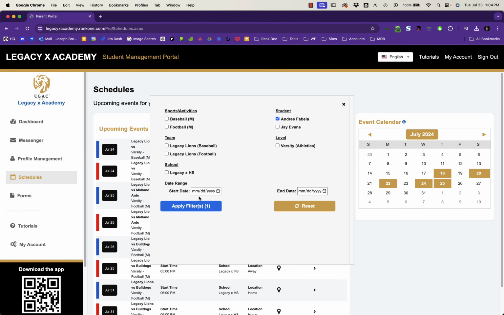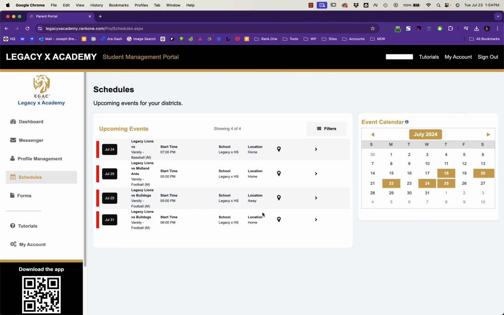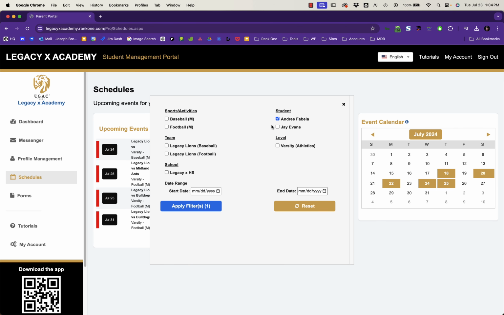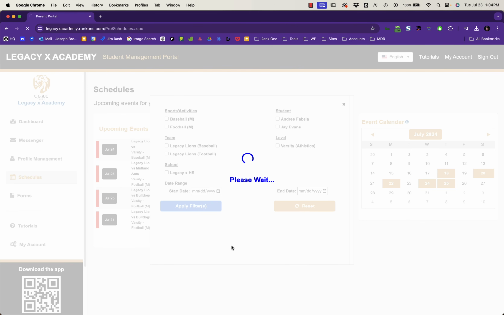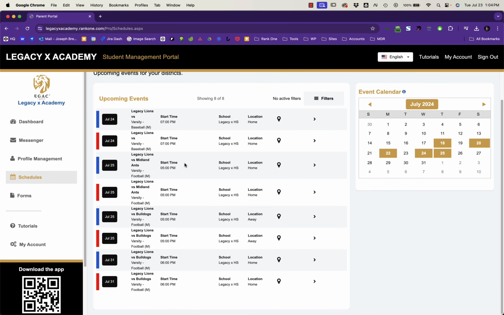So maybe I only want to see Andre's. I can apply this filter, and now you'll see that I can only see the events related to that student. Likewise, I can remove that filter and I can see all events again.